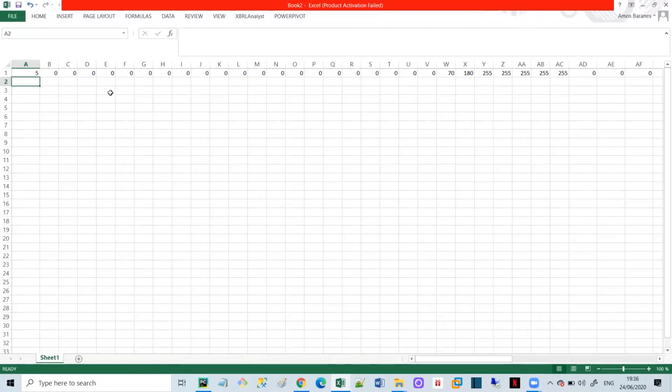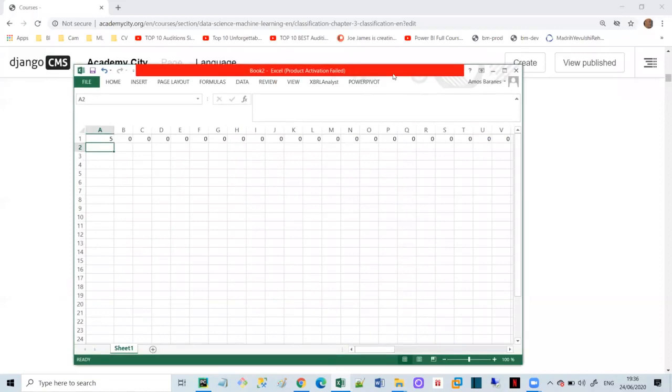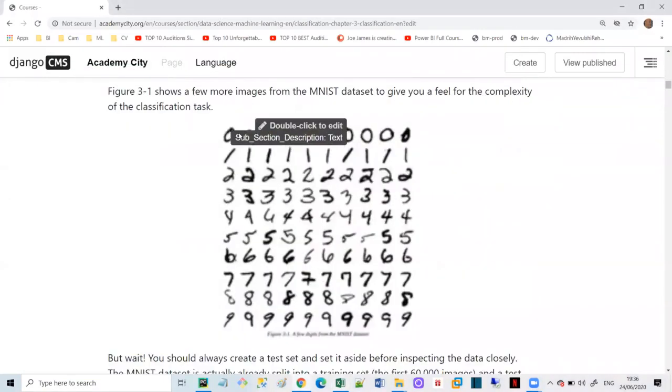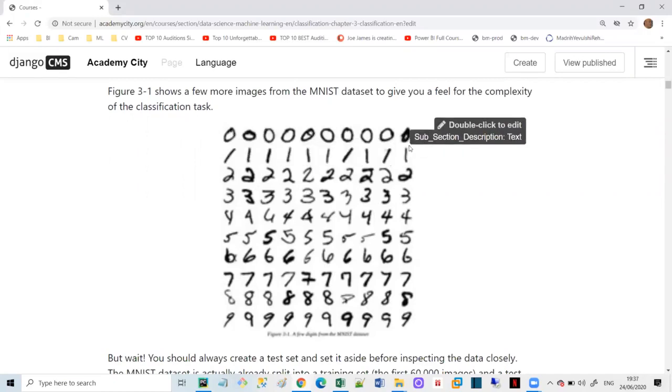I can do the same thing for another example from this data set, okay? So I can move on and look at more numbers. Let's say the number 0. The number 0 will have other cells that are 0. Some of them will be 255, the black ones. The ones that are a little gray will get a number in between. But again, each number here, I can turn into a long row.